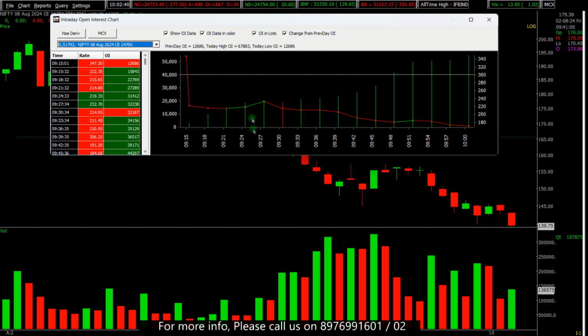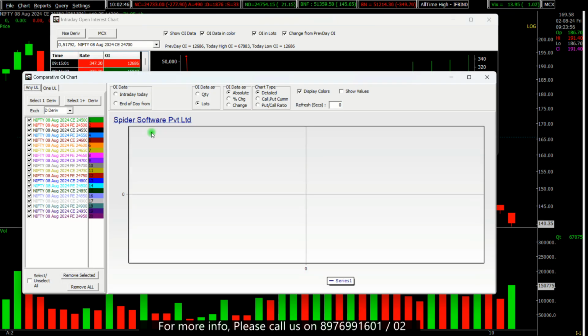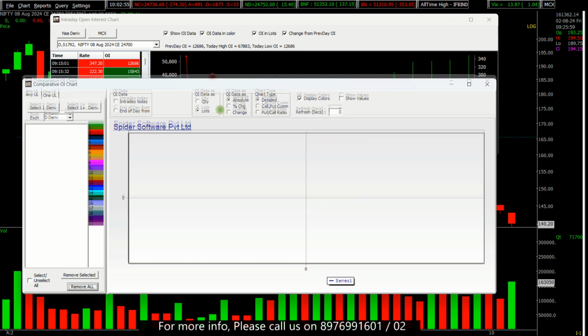I was not able to compare it between two different charts, right? So for that, I have this comparative open interest chart. If I just open this window over here, I'll first remove all the strike prices over here so we can start fresh.